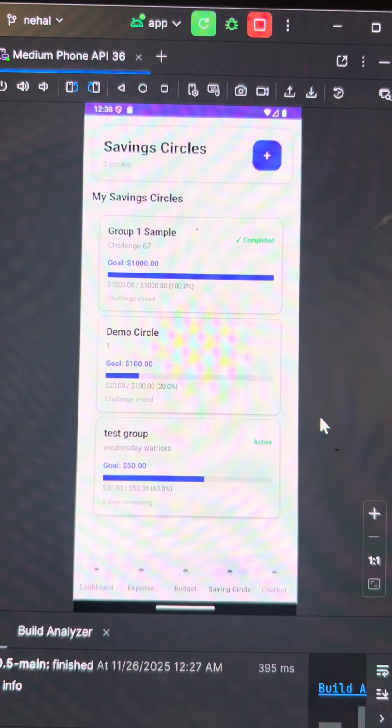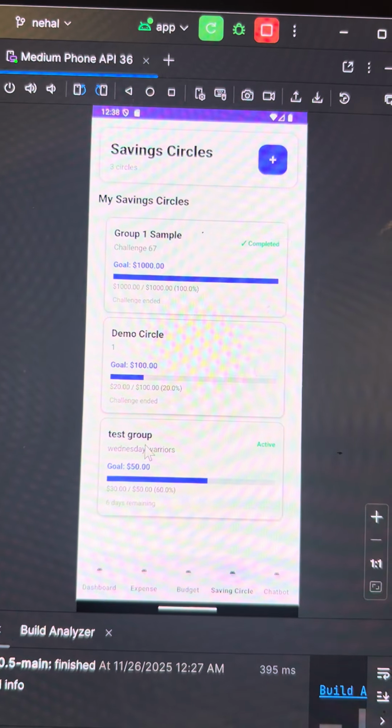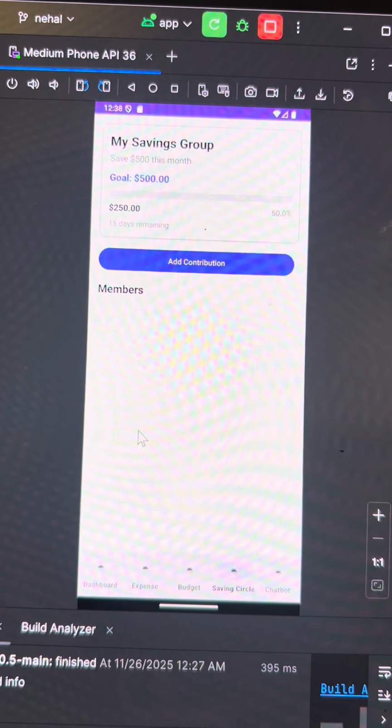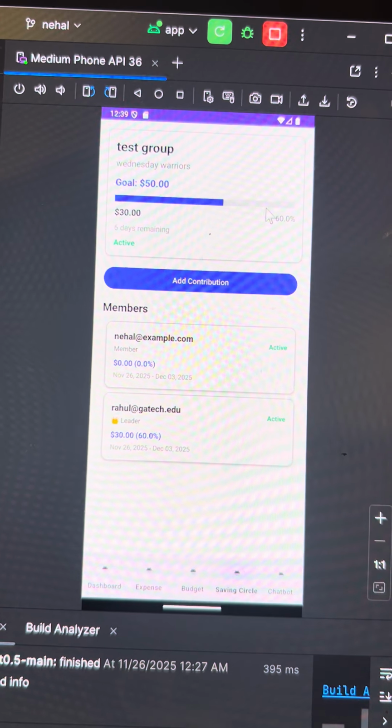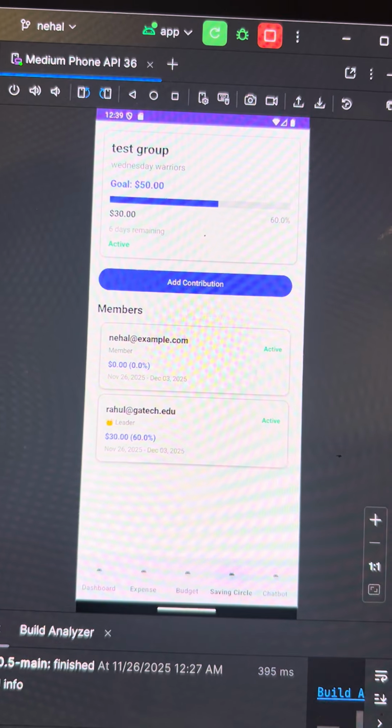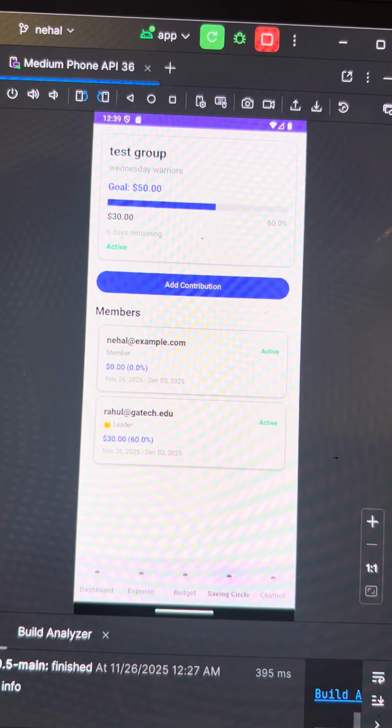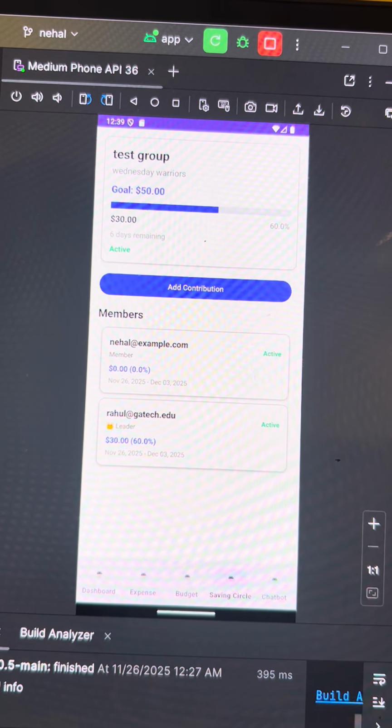And now I have this, so I'm going to go on the test group called Wednesday Warriors, obviously. Let's go to that, and perfect. I can see Rahul's $30, I can see it's updated on my dashboard. So I have all that functionality in place.